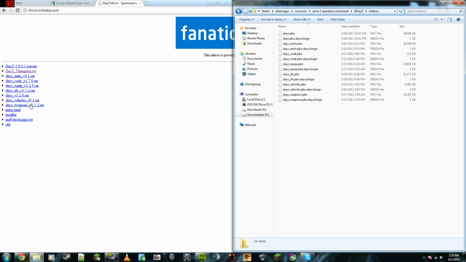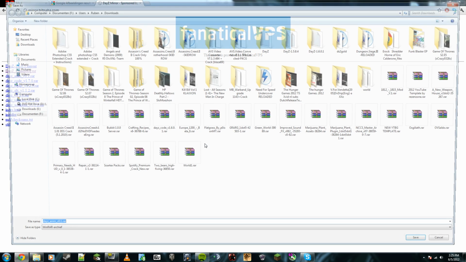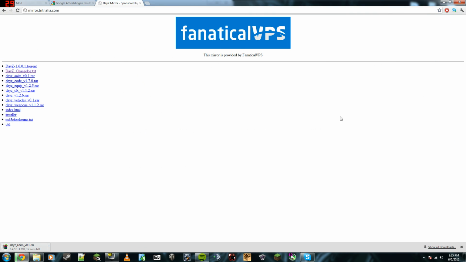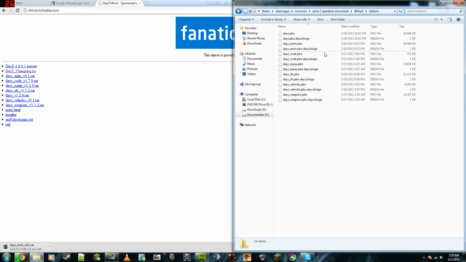So in the add-ons, you're gonna throw all of those. Remember we downloaded all these RAR files? Let's see. I'll download one. Here we go. It will take a while for downloading. I'll be back when it's downloaded.